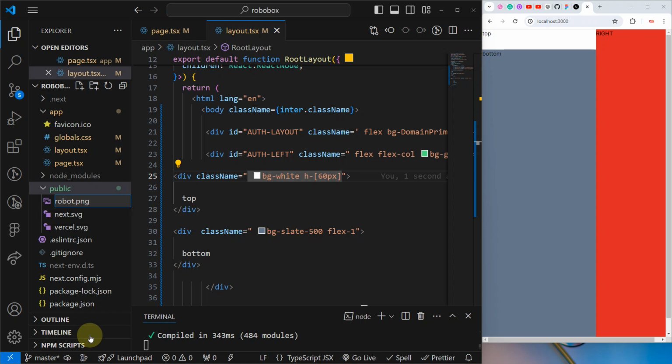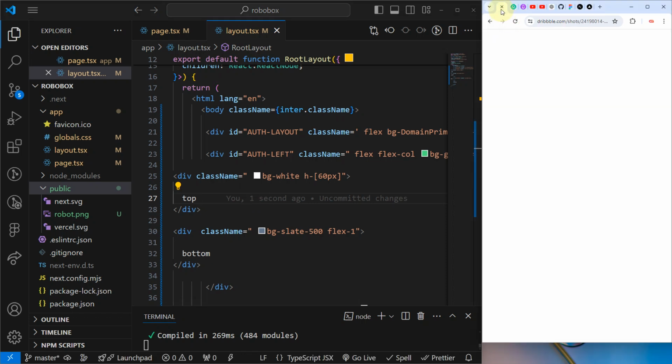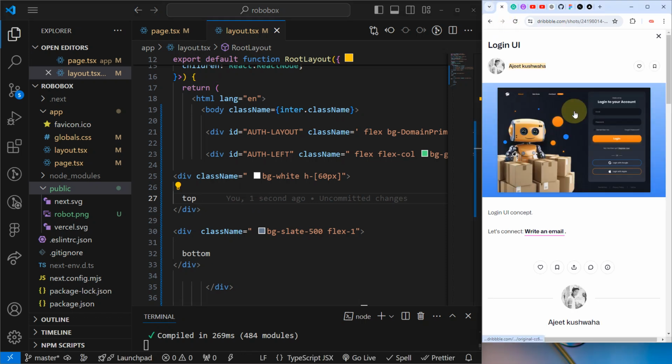Okay, robot.png. As you can see, this is robot.png. So what we are going to do now, we need to add the robot where? Okay, let's go and check. We might add the robot as a background in the bottom section, but that might not be the ideal way of doing it.